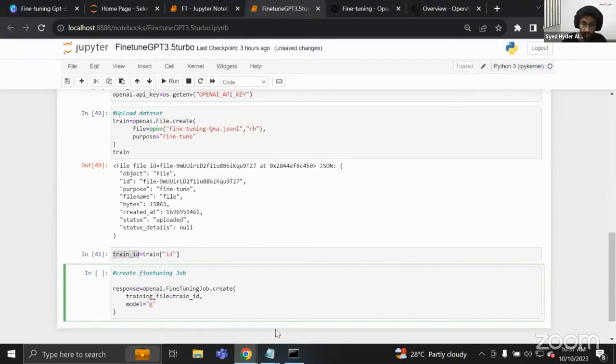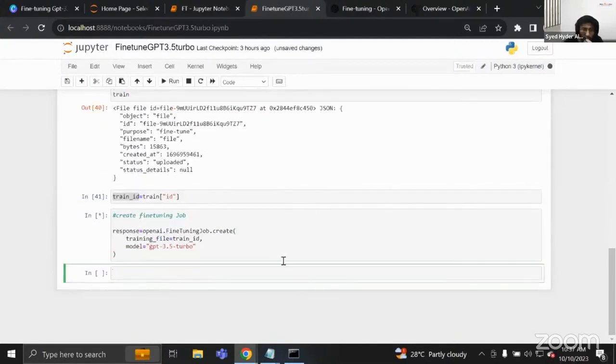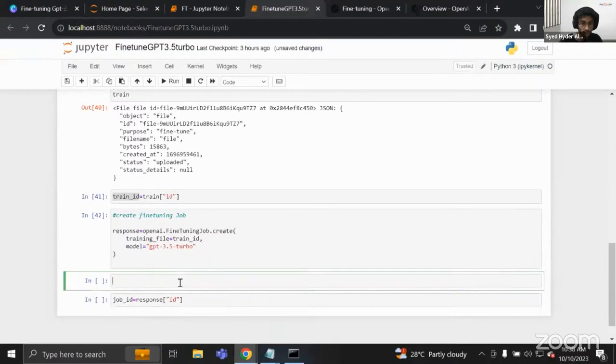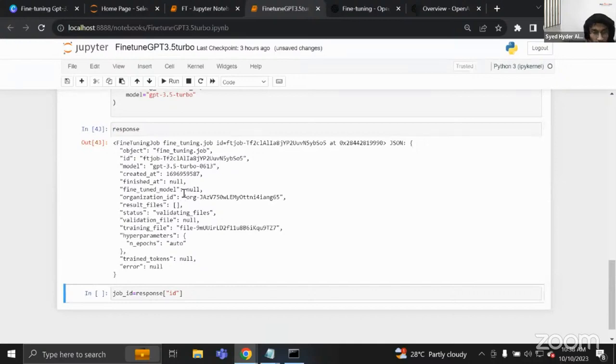So GPT 3.5 Turbo. Now I should maybe keep the job ID. The job ID is to track the response of our fine-tuning. If I show you the response here, you could see that our fine-tuning has started, but it has not finished. So how do we know when it will finish?